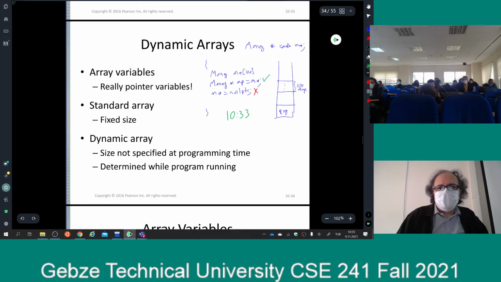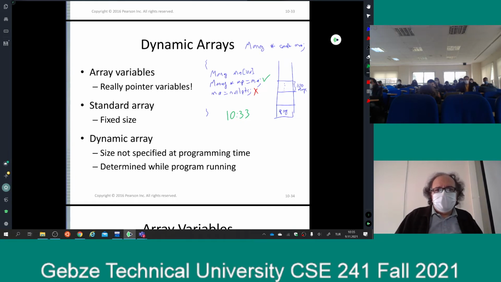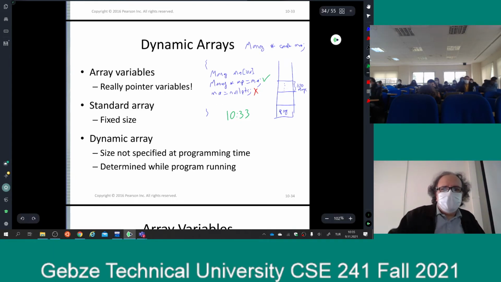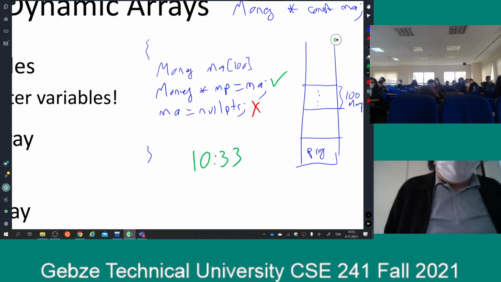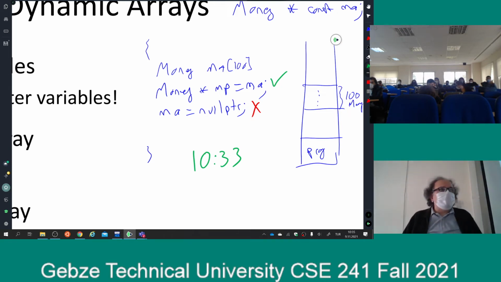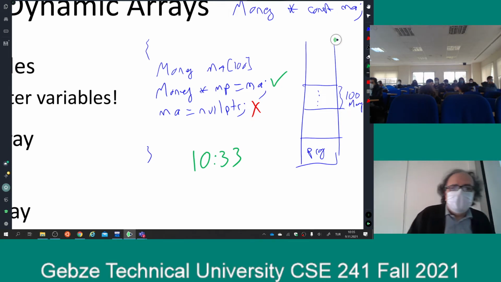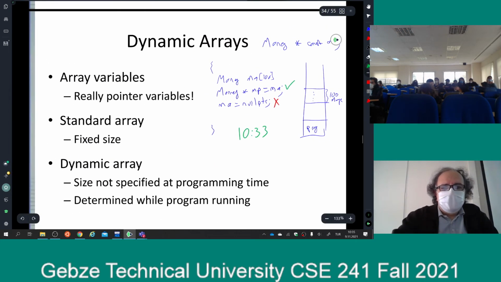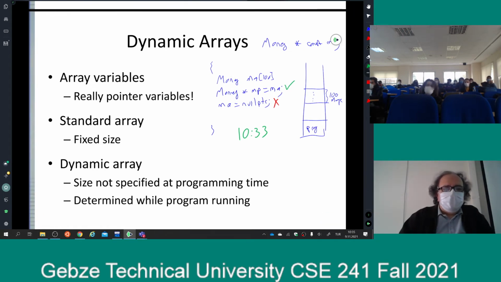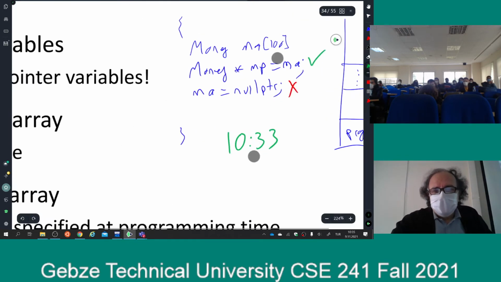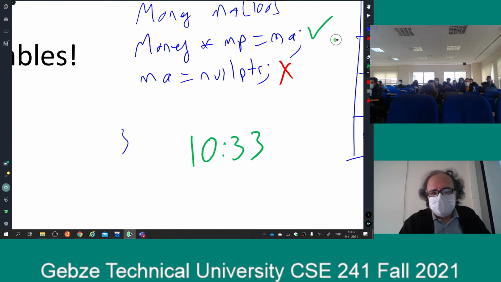So dynamic arrays. This is a static array. You cannot say that now I will need k number of money objects, I am going to change its size and increase it and make it larger, etc. For that you need to use dynamic arrays. And dynamic arrays means that you need to create your array on the heap. So a standard array is fixed size. With the dynamic array, the size is not specified at programming time and is determined while the program is running. So it would be something like this.